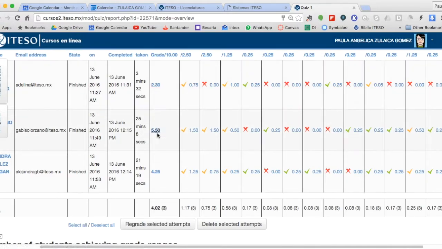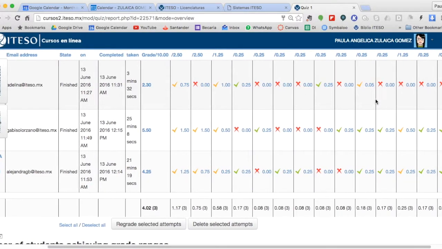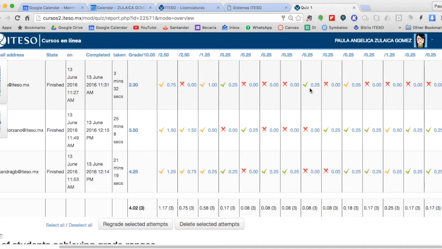So then, after telling you the general grades, it also gives you the broken down questions or items, and you can see which ones are incorrect. They have the red mark. Which ones are correct, and you can see the number of points for that specific item. And the ones that have a yellow check mark are partially correct. So even if I hover there, okay, in this case, for example, out of 2.5 points, the student got 75.75 or 1.50, etc.